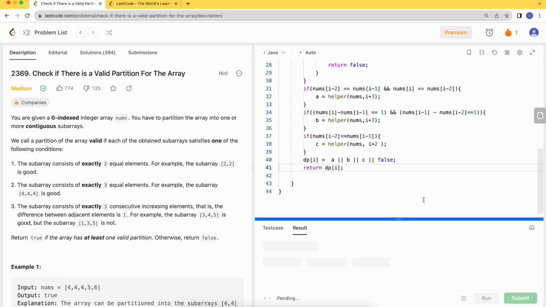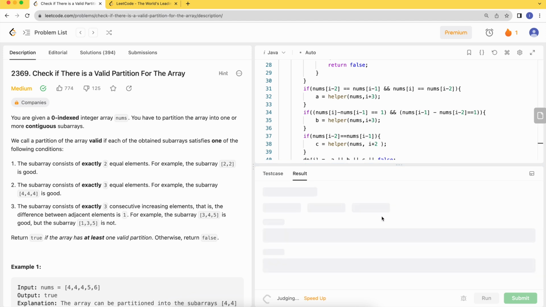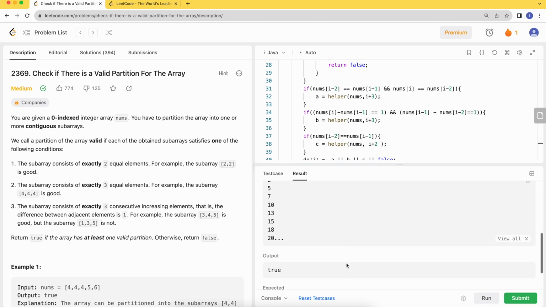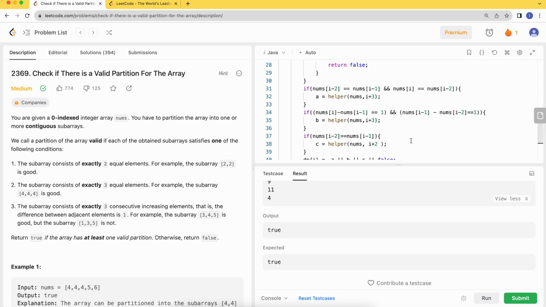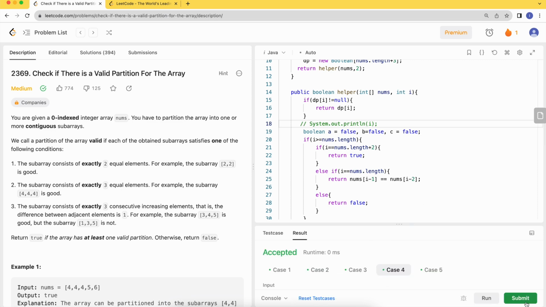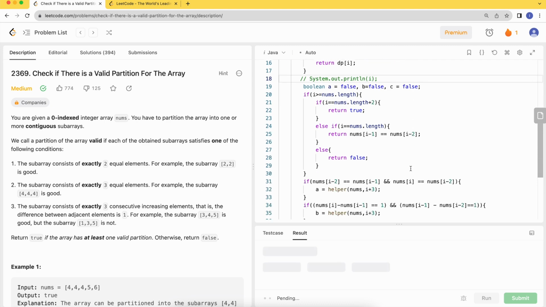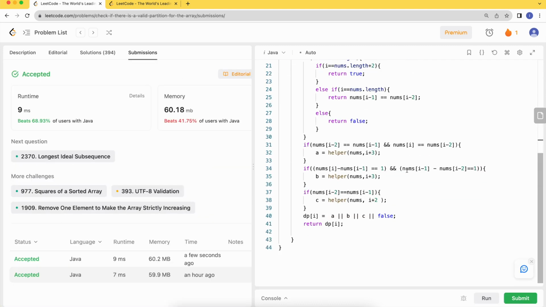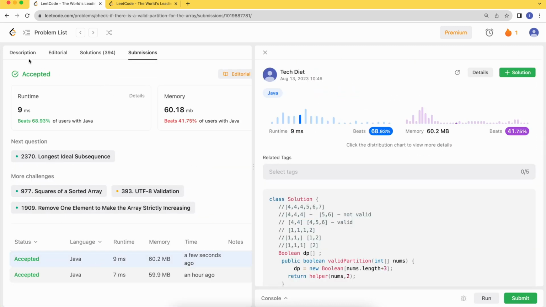Let's run it again. So now we have our case 4 with no repetition of 23, 25 and 28. We saw it once, we don't have it later, so our memoization is working fine. Let's just scrap it out. Let's run again. Let's hit submit. Okay, it says it's working fine.